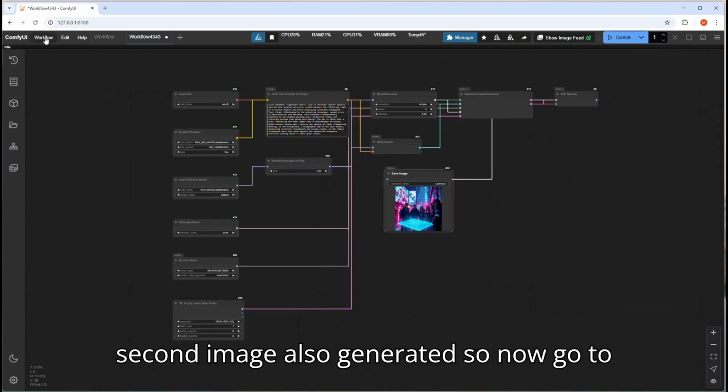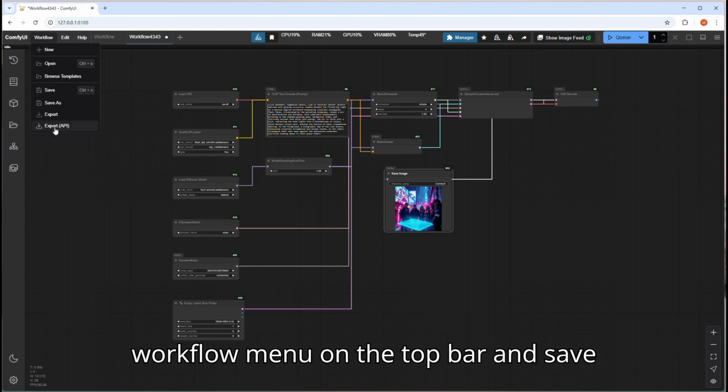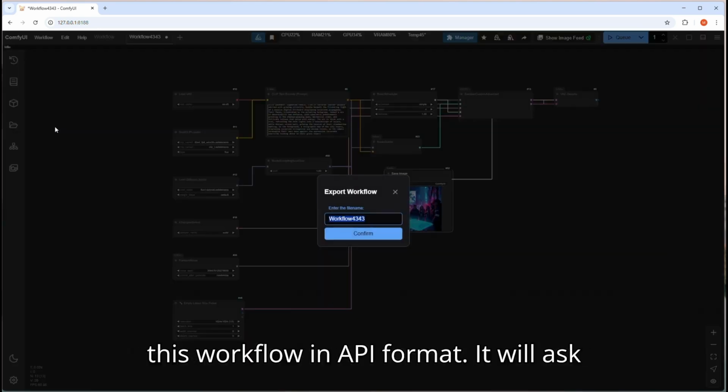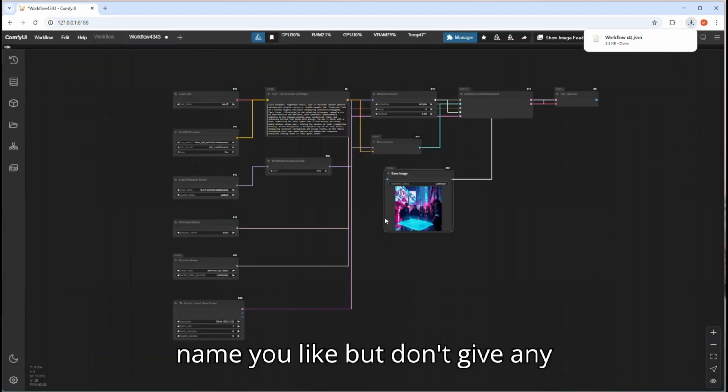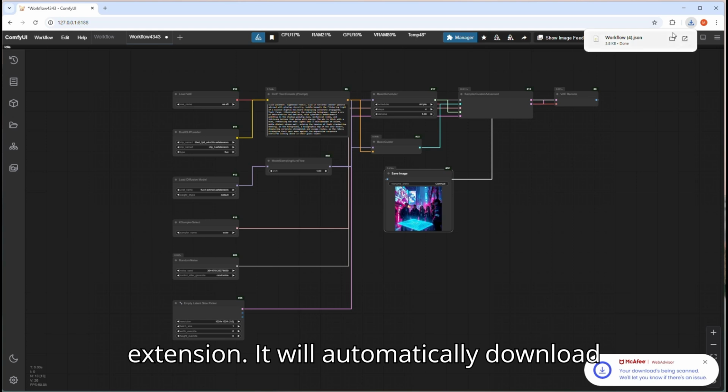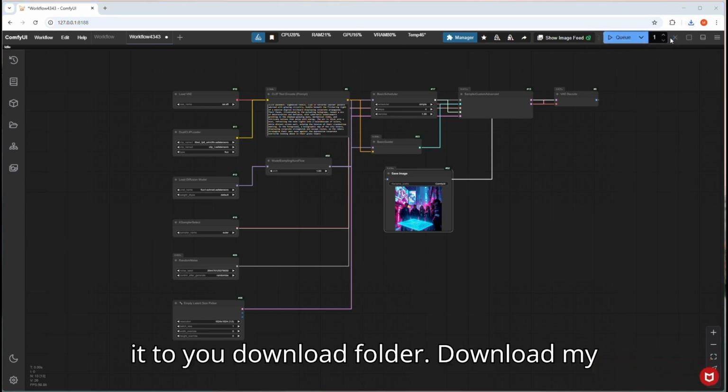So now the second image is also generated, so go to the workflow menu on the top bar and save this workflow in API format. It will ask for a name, and provide a suitable name you like, but don't give any extension. It will automatically download to your download folder.